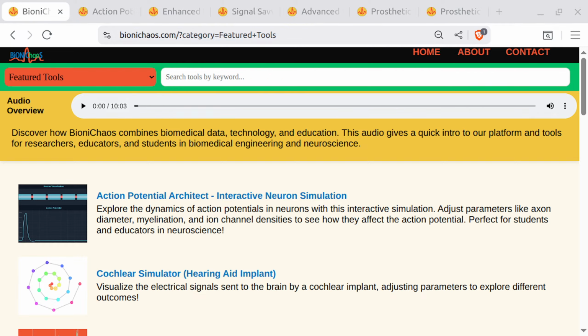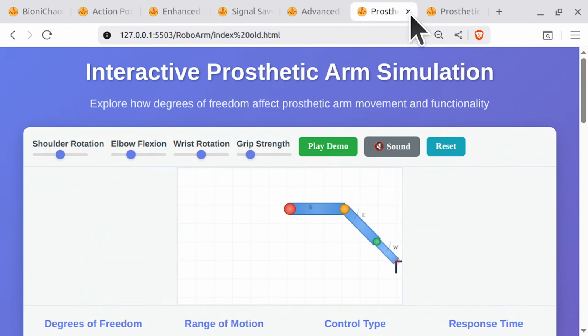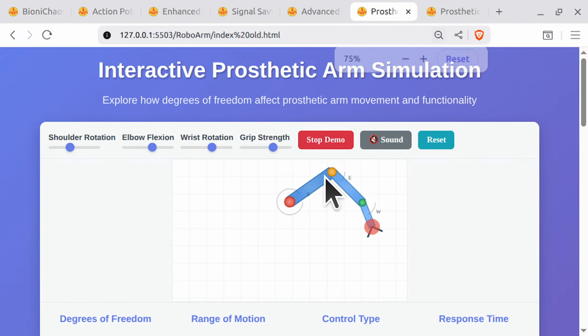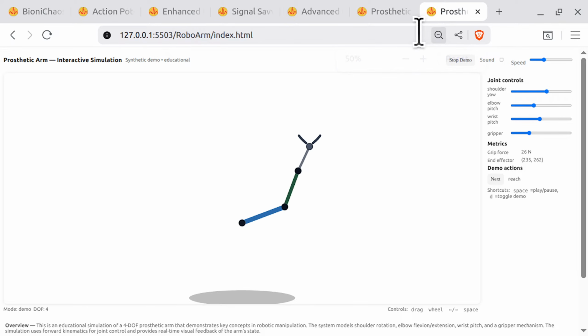To wrap up, we discussed the prosthetic arm interactive simulation, available on the BioniChaos website. We analyzed the arm's movements, user interface, gripper design, and demo actions, brainstorming potential improvements for engagement and simplicity. We encourage viewers to explore the website and provide feedback. Is there anything else before we say goodbye?